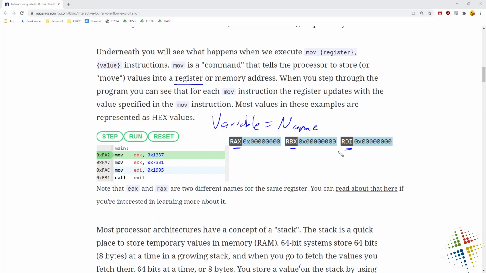What we're going to do in this first step is move data into these registers. Over here on the left-hand side, we have our assembly language. This is the main module, and you can see we're currently at line FA2. If I click step, this command is going to MOV, move into the AX register, the number 1337. So if I click step, we'll see over here in the AX register, which currently has nothing but zeros, that it will have the 1337.